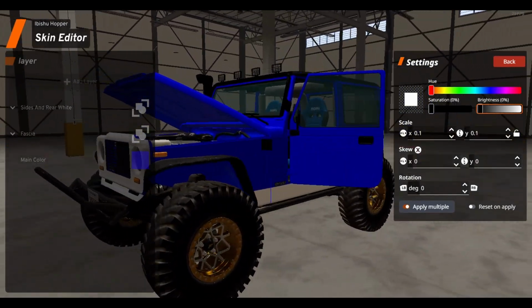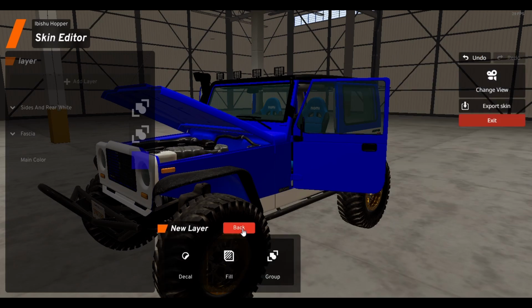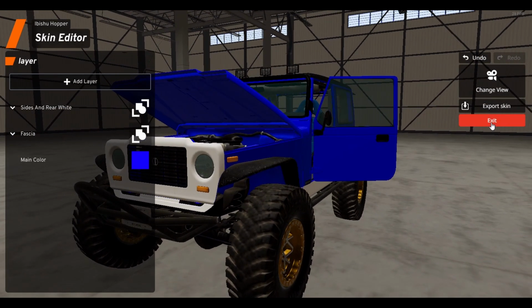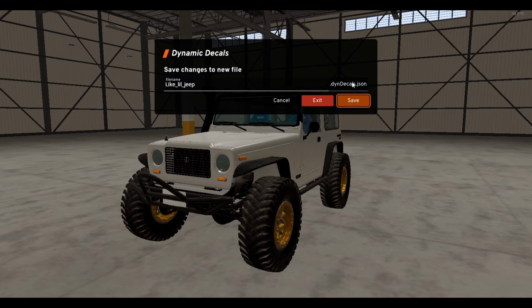So now that I've got a paint job that is Little Jeep, I will back out of that, exit and save it. In your file names here, use underscores for spaces, because of computer programming reasons. And then save, and as I mentioned, these go into the settings, dynamic paint jobs.